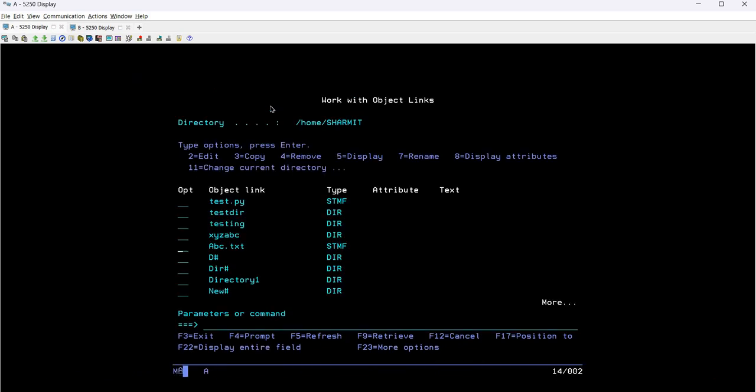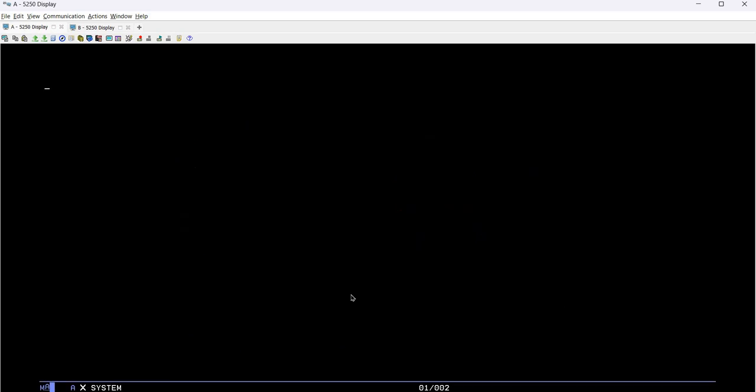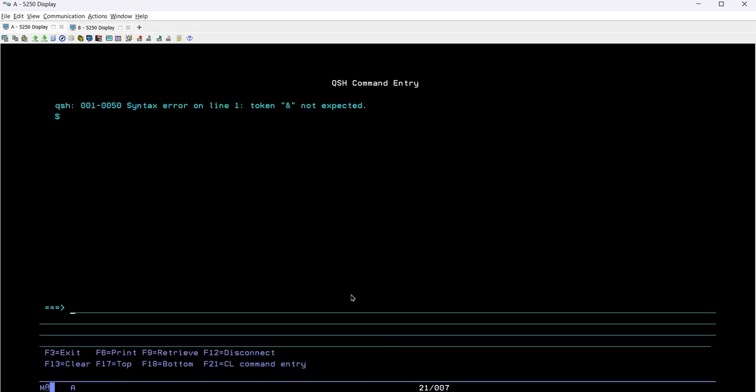Now the requirement is clear: we are going to search for the demo keyword, and it should show me all the lines in both files where it is present. For this we will use the grep Qshell command. For that you just need to write QSH here, which starts the Qshell command prompt. This is the Qshell command entry screen where we can put any of the commands.